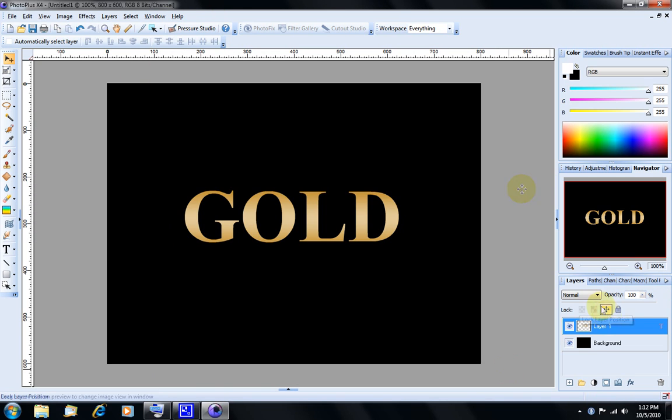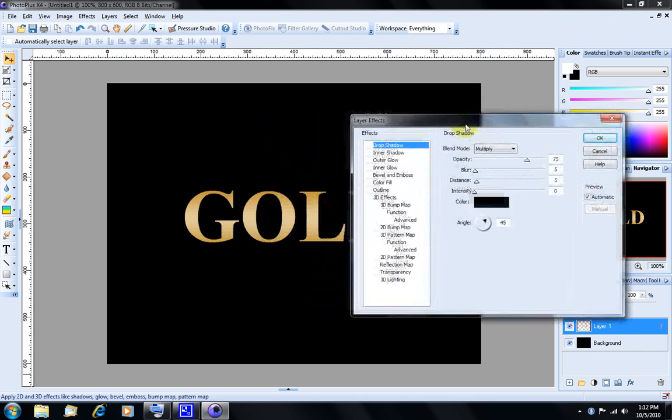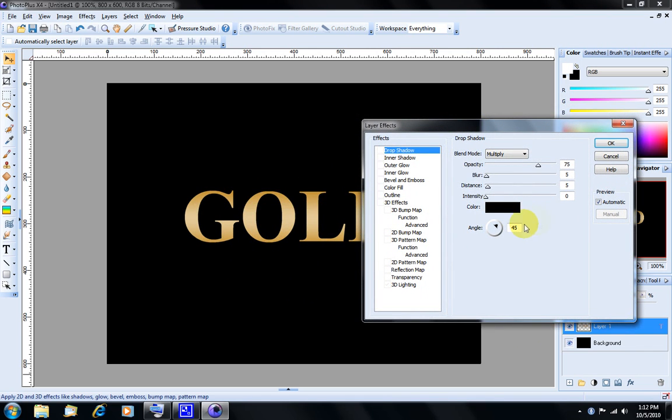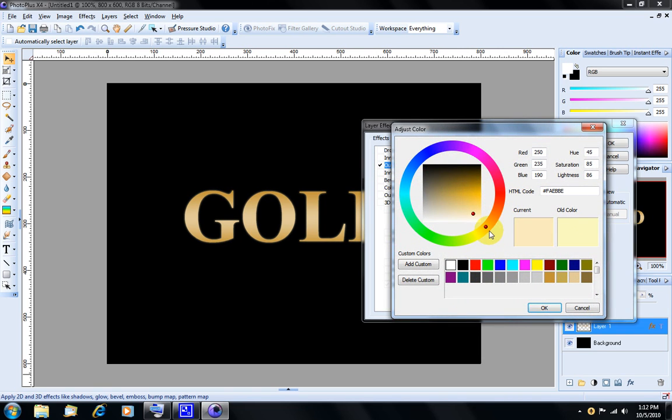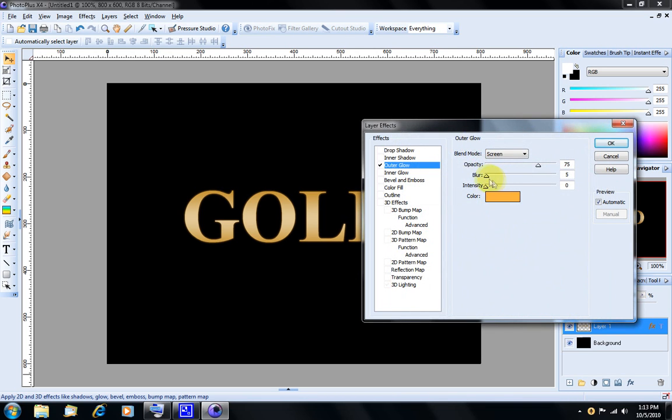Now, almost all the rest of this is done with filter effects on this layer, so we're clicking the Add Layer Effects button, and we're going to start out first very simply with an outer glow, which is going to be sort of an orange color. We go up here like this. And maybe a little brighter than that, go out to the edge. Like that. And we're going to increase the blur. Like that. Just to get that glow around the letters.